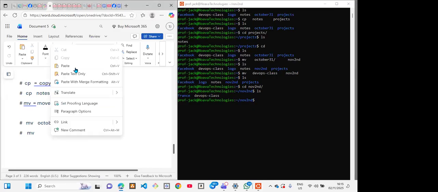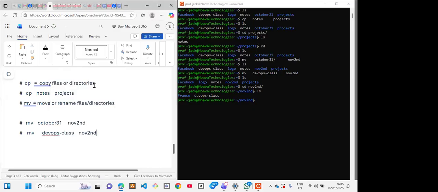Then I can paste it outside here on our documents. Okay. So it means I've moved this into November 2nd. And I was able to do what? To use this to rename October 31st to November 2nd. So this is it as we see.